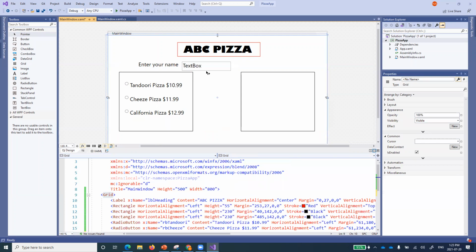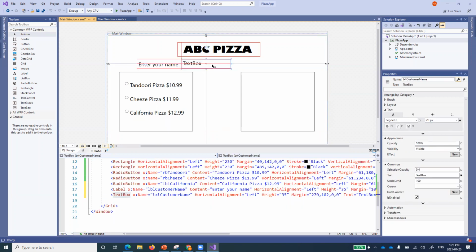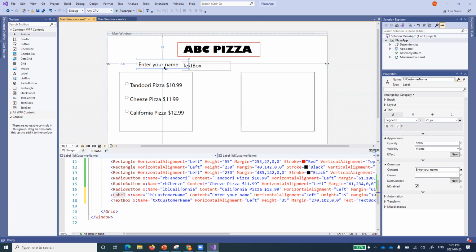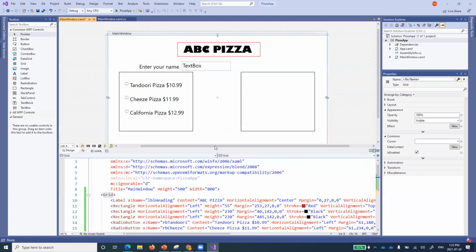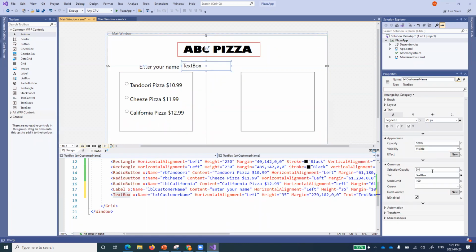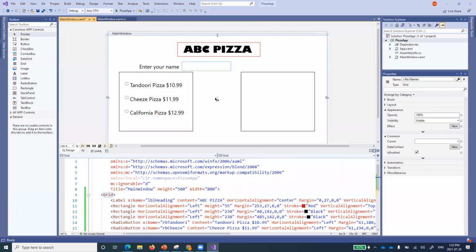Just settle it according to that, or maybe it's not looking good. Anyhow, you can make a better UI, and as I said, towards the end I will see everyone's application. Now I don't want any content in this right now, so make it an empty text box. We'll take the user's name and then we'll display it over here as well.